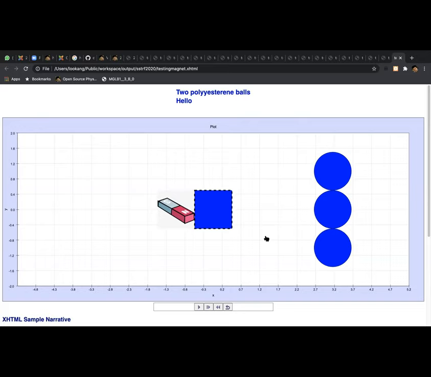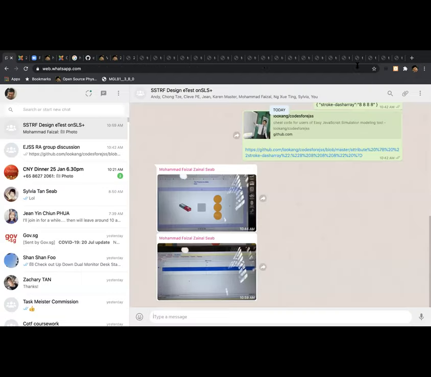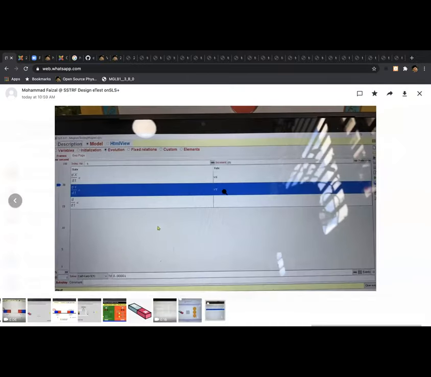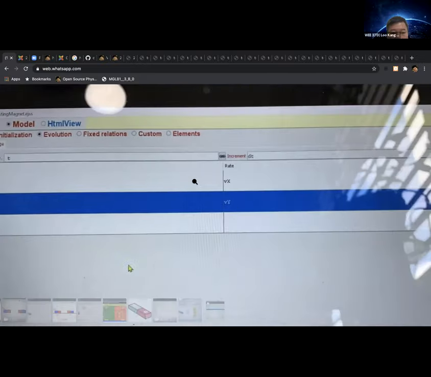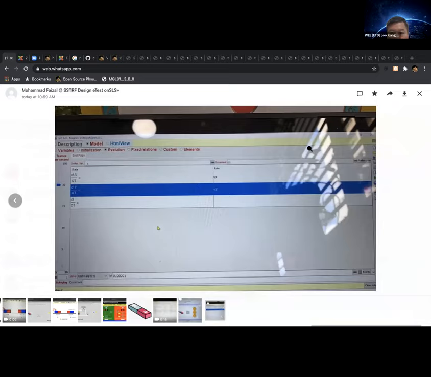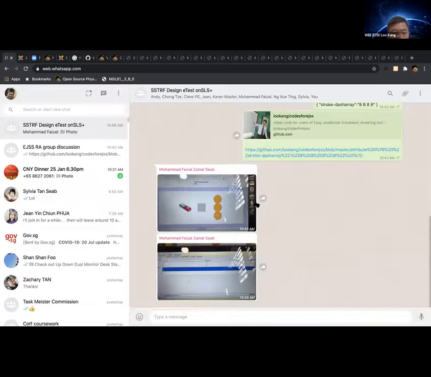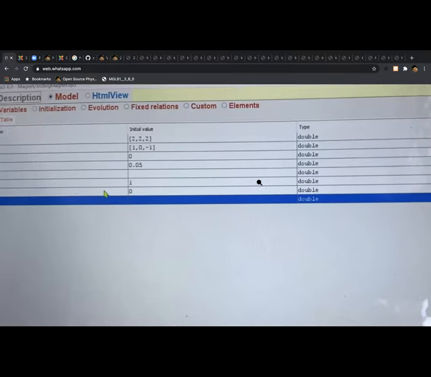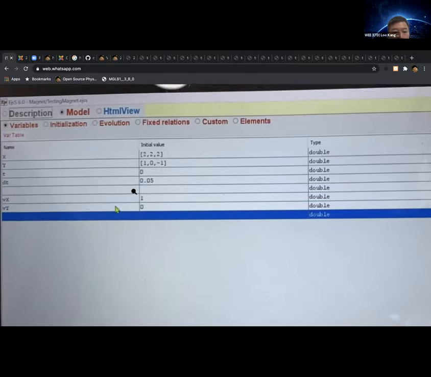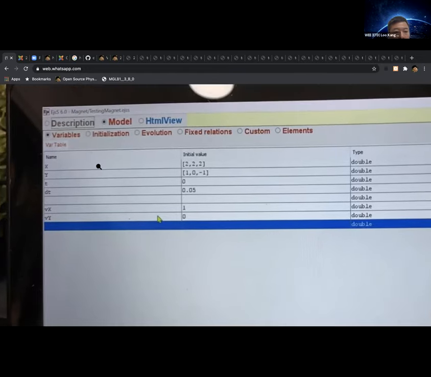Can I send it to you? Oh, you use capitalization, okay. Yeah, because initially I capitalized all. Okay, can I look at your variable page? Okay, three, okay, no problem. It didn't move. Yeah, it looks okay.